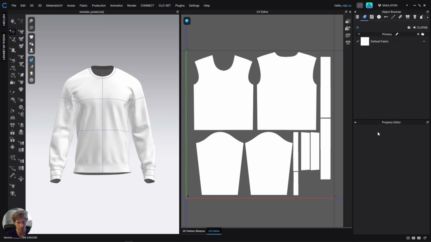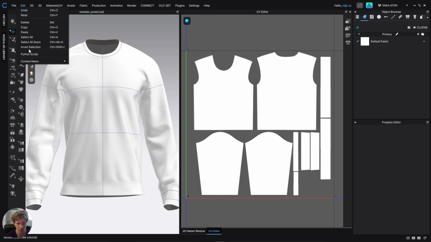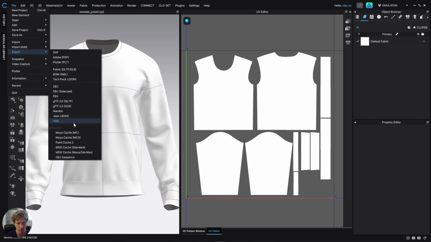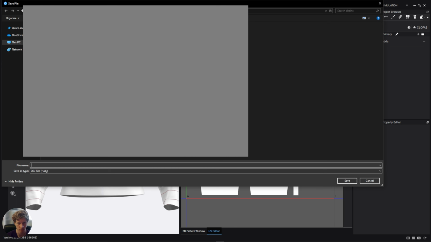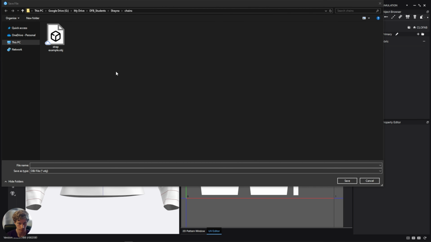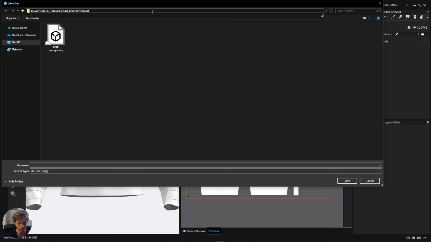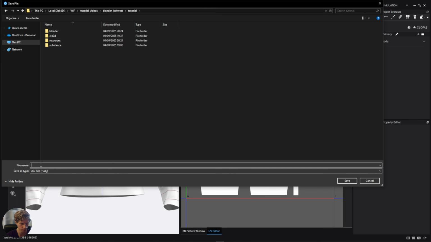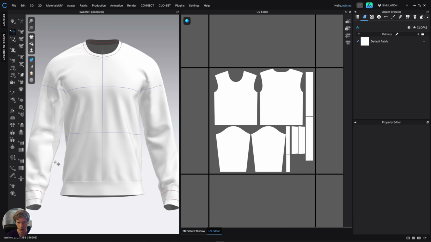Just before I jump into Sampler, one thing to note about this, I'm going to export this as a thin mesh. So my export settings are going to look like this. I'm going to do an OBJ export. I'm going to put it in my project folder. I'll just save it as sweater for now.